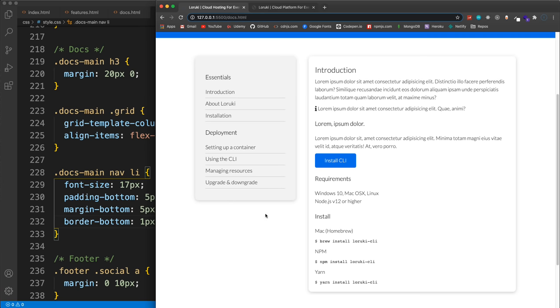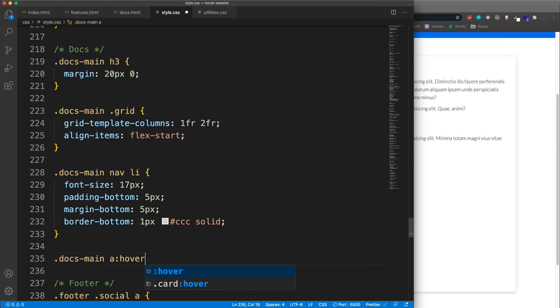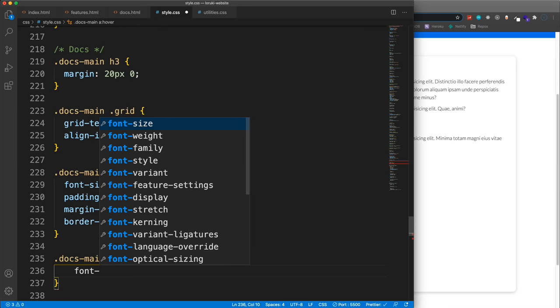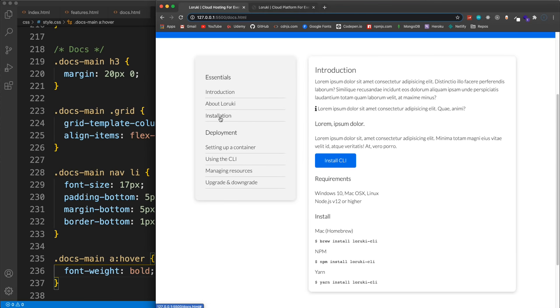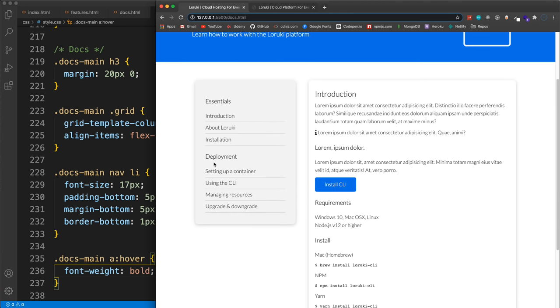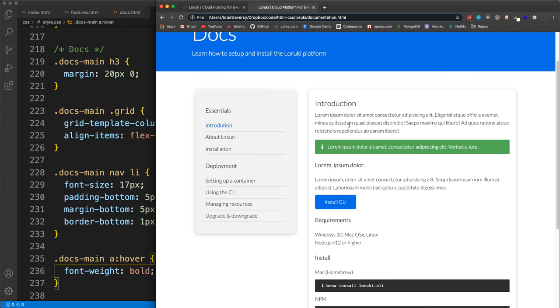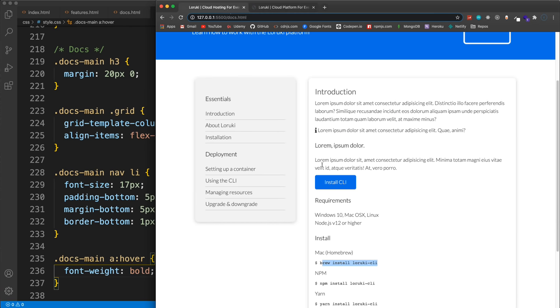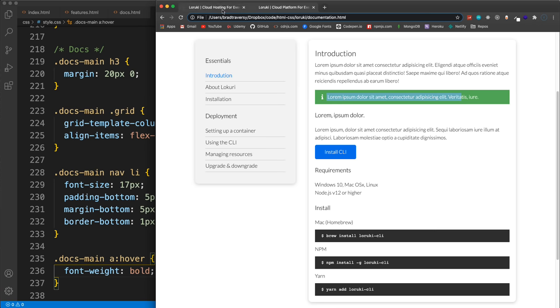When we hover over links here, I just want it to get bold, so we'll say docs main links hover, set the font weight to bold. Okay, so you see it just turns bold, that's fine. And then for the alert, we want to style the alert, and also this right here, the code, we want it to look like this. The button, that looks good, but we want this style and we want this style down here.